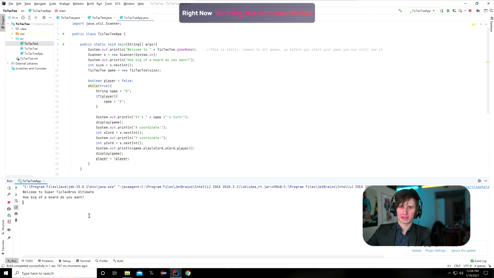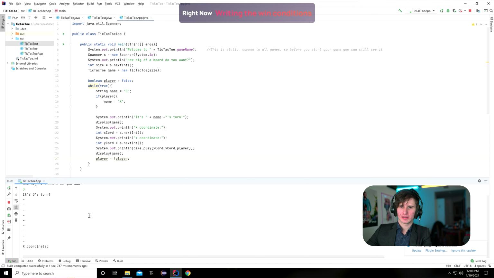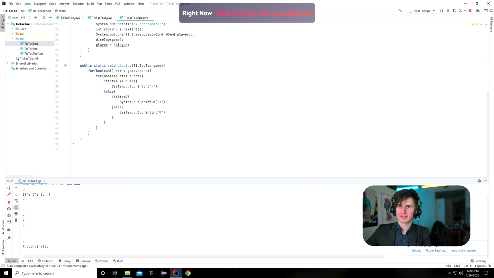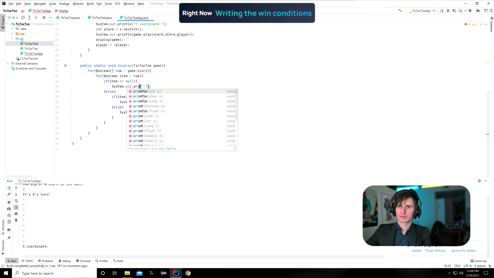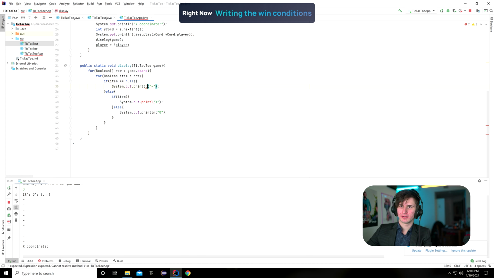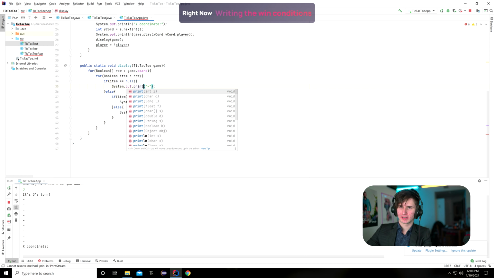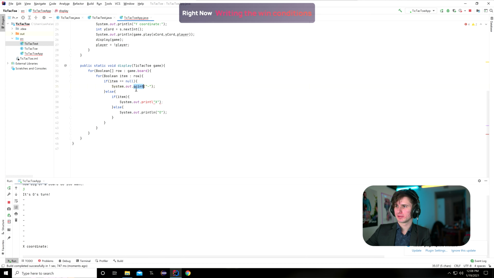So how big of a board do you want? Let's just do 3 by 3. We're not printing properly. Why? It's because it's print line. It should be print. Print and print line are different because the print line will create a new line, whereas print will just print off the boolean. And don't worry, guys, we're almost done.